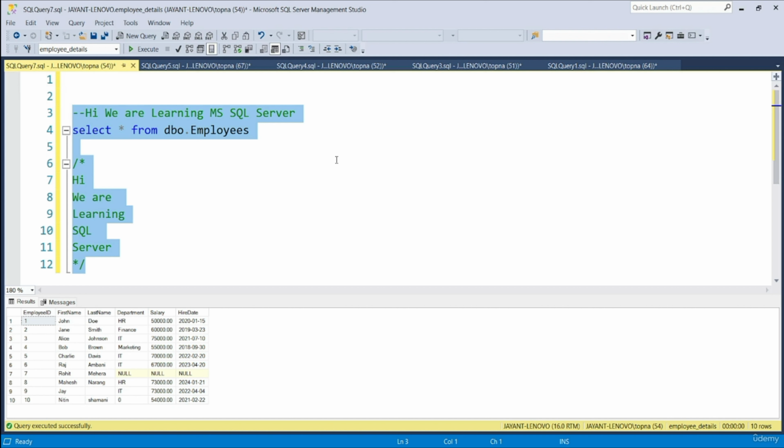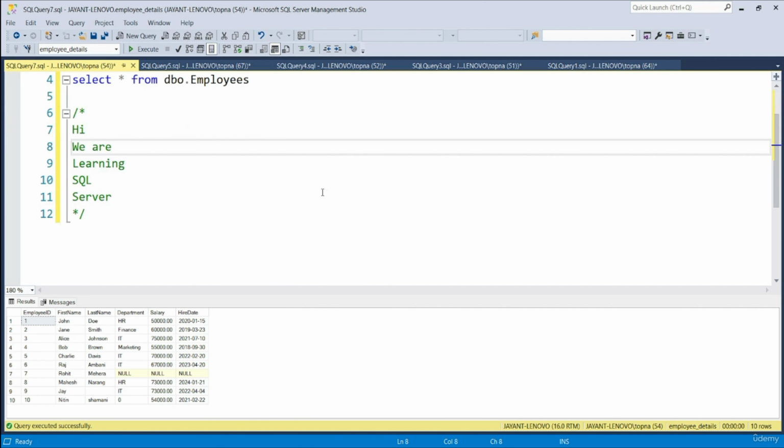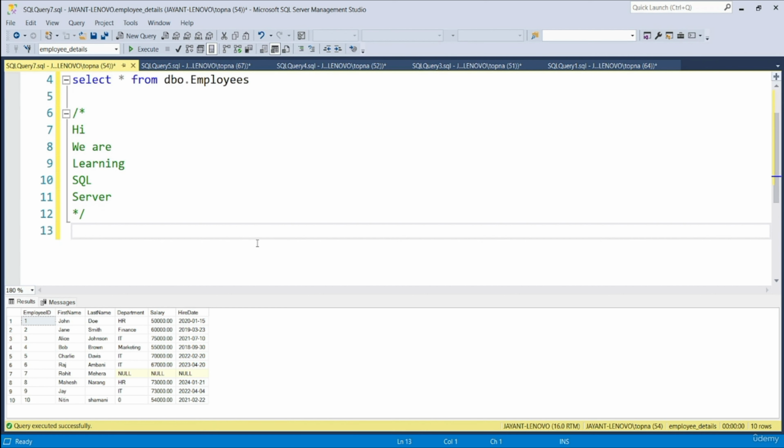Because of comments, SQL Server didn't show any error, right? So in that way we can use comments. And in fact, after writing this comment that we have written from line 6 to 12, you can write any other select statement and any other SQL code, and it will execute in the same way. And because of the comments, no error will be thrown, right?